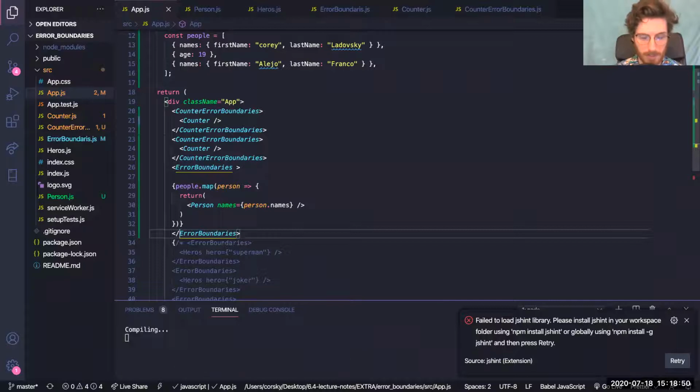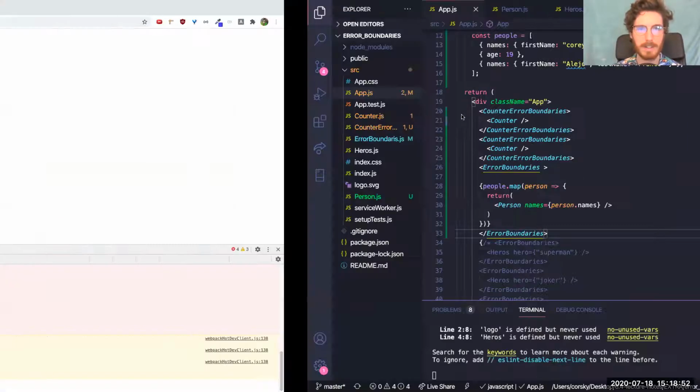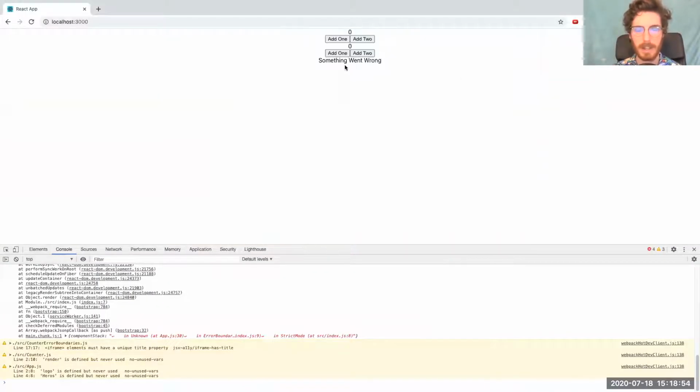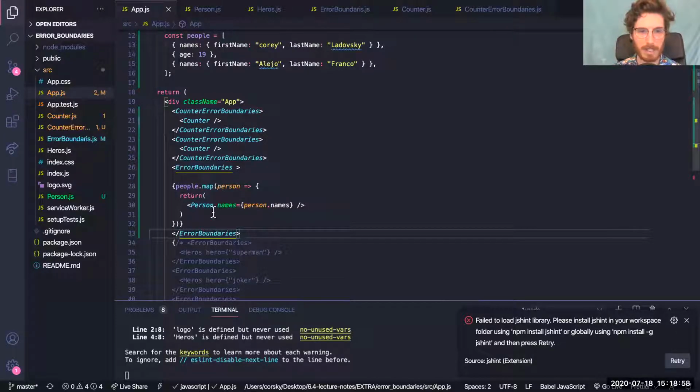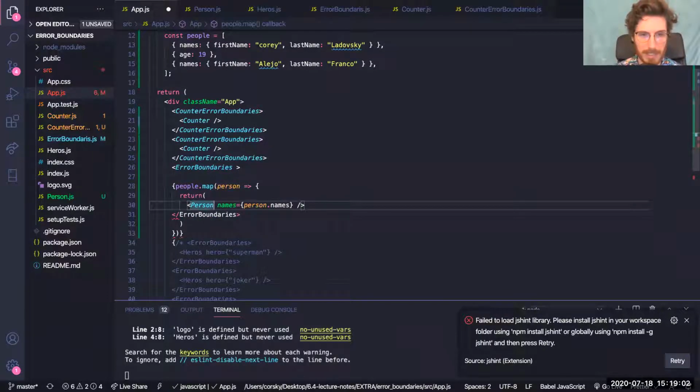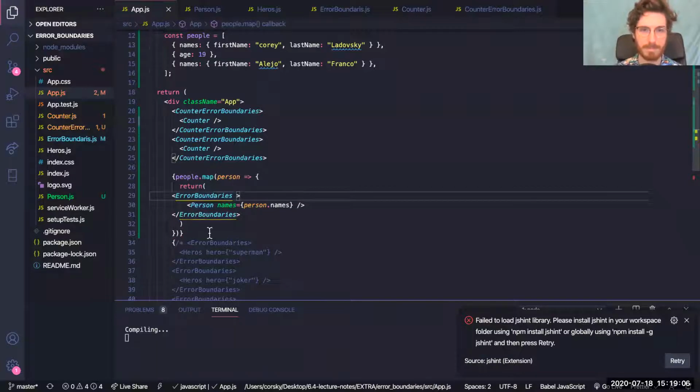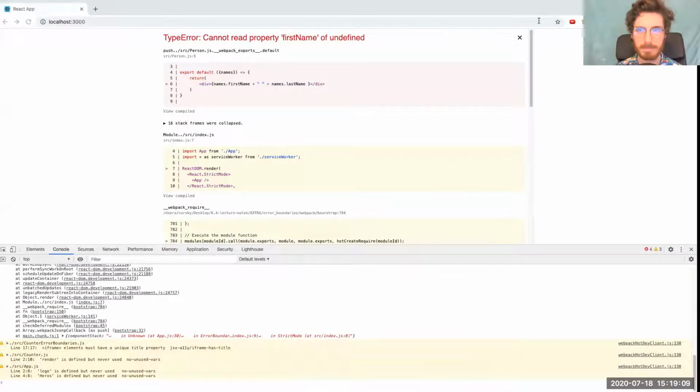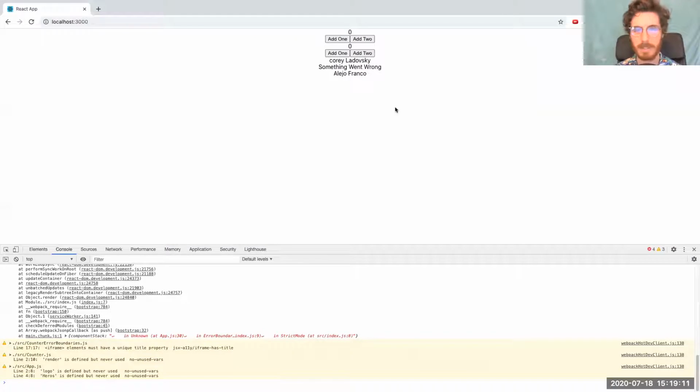My app's no longer going to break, but instead says something went wrong. To narrow this down even more, let's say I still wanted it to show the people who really did have names. I would move the error boundaries like so. And I would still see Corey and Alejo. Okay, so this is just the third and last example.